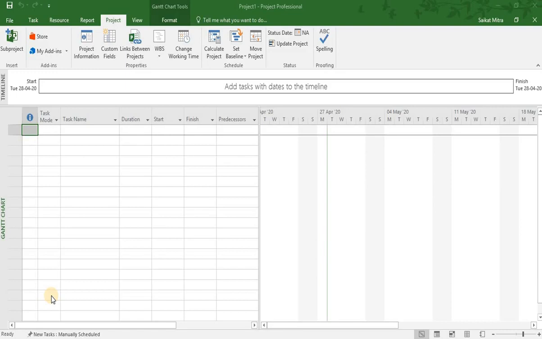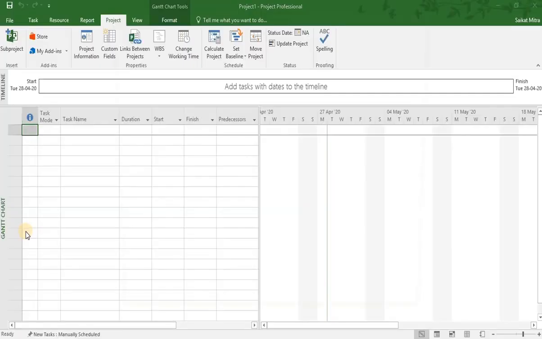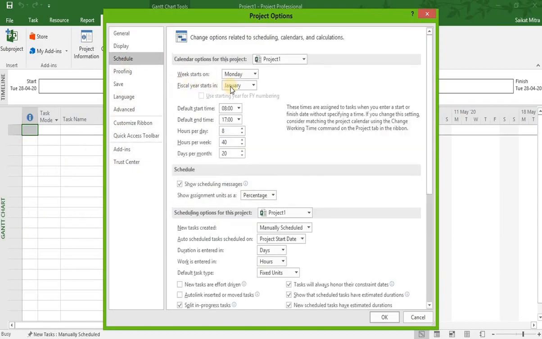So this is the central stage of MS Project 2016. At first, we need to do some minor changes. We need to go to the File menu and then select Options. Once the Options dialog box appears, we need to select Schedule and we need to change the fiscal year. I'll change it to April. The other things should be kept as they are and we need to simply click on OK.